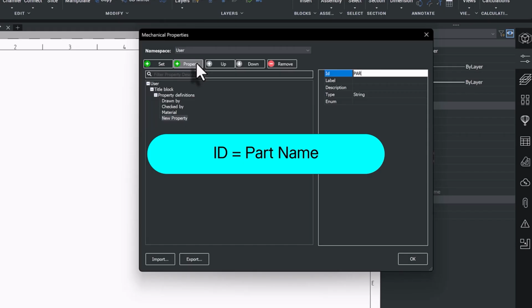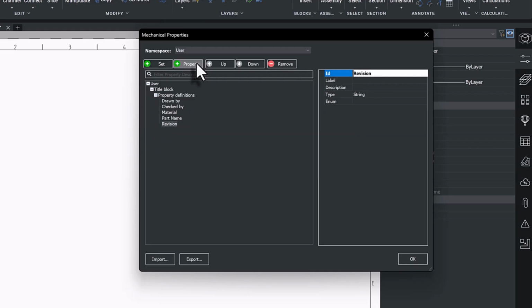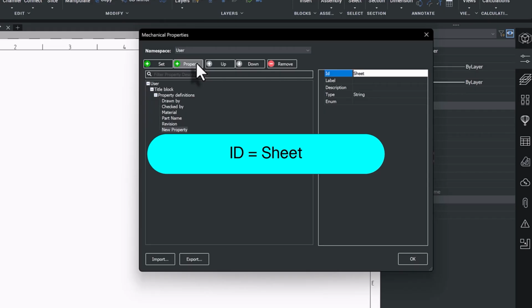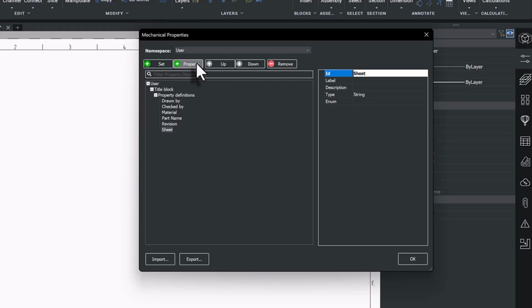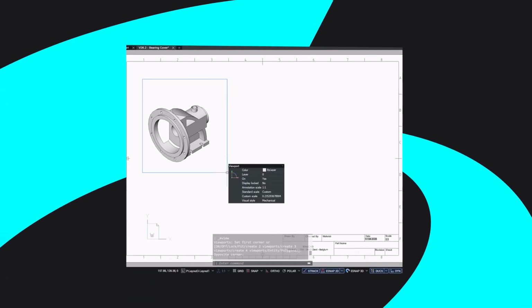And for part name. For revision. And finally, we'll create a property for sheet. Each one of these is now a named property attached to the mechanical block. Once these are created, I will now confirm. At this stage, we've defined the structure of the data, but we haven't used it yet.